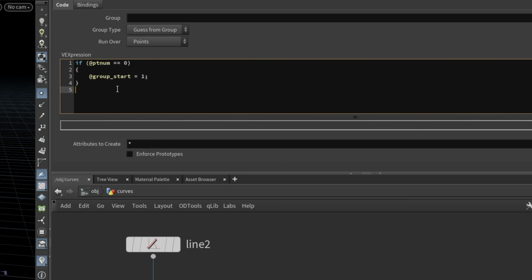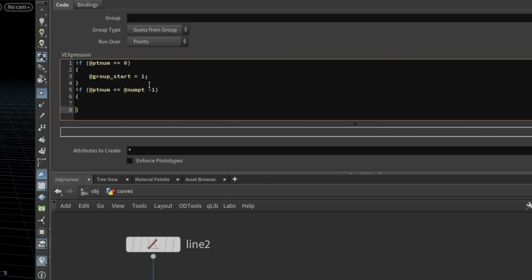Perfect. So the next one we're going to do is if at ptnum is equal to the total number of points, so npt minus 1. If ptnum is equal to the total number of points, we're getting the highest number of points. Minus 1, it'll select the last one. So then we go in here, we'll do the same thing, open and close, and we'll put at group end is equal to 1. And now we have our last one, group end is equal to 1.